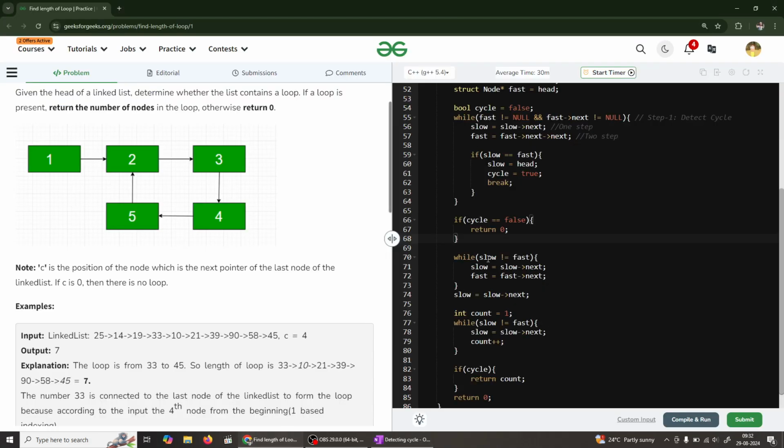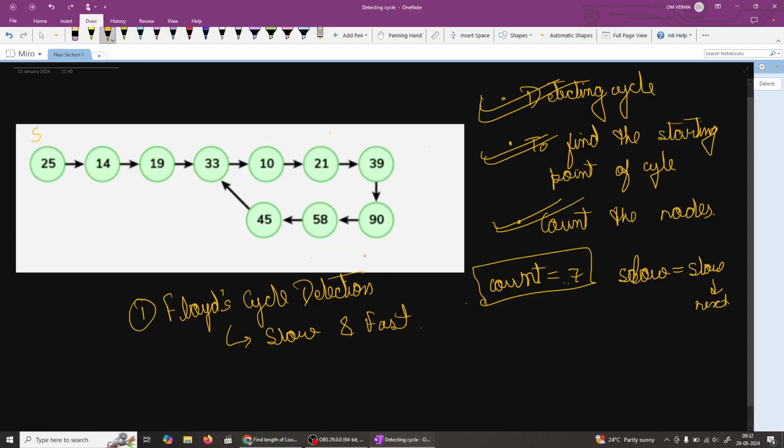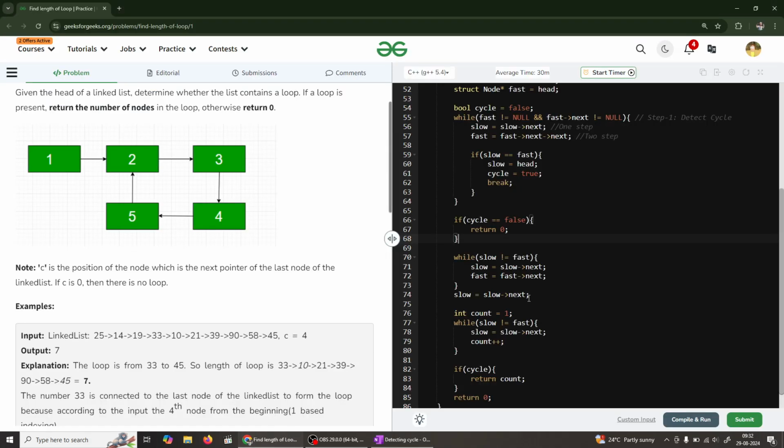And now while slow is not equal to fast, move slow one step ahead and fast one step ahead. Like here I have moved fast one step ahead, slow one step ahead, and finally slow and fast meet here, at the starting point of the cycle. So this is step 2, to detect the start of the cycle.